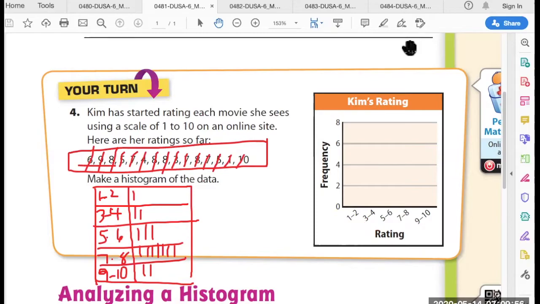All right, so now we know how many ratings occurred within each range. From 1 to 2, there's 1 time she rated a movie that way. From 3 to 4, twice she did. So now we're going to go to the histogram and draw the bars. And we want each bar to be a different color. And you can see that the lines on the y-axis here, we're counting by 2s.